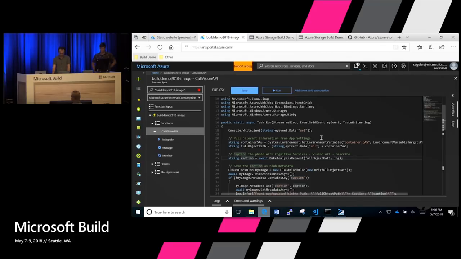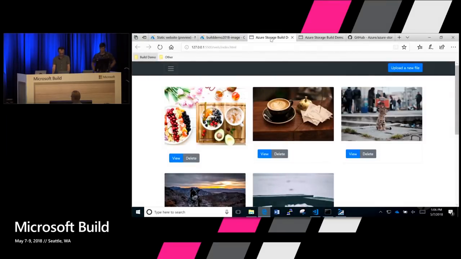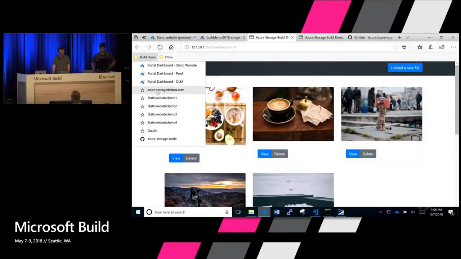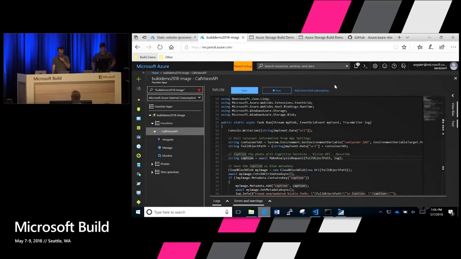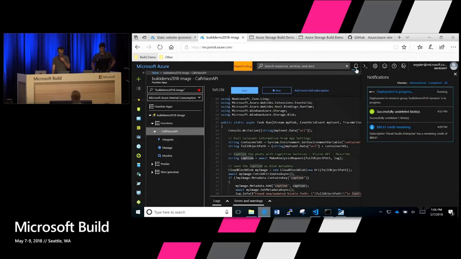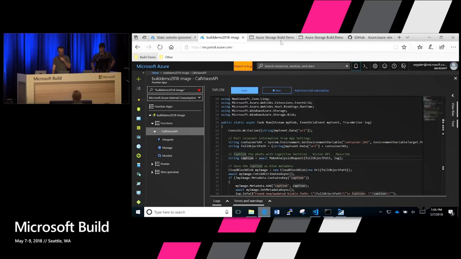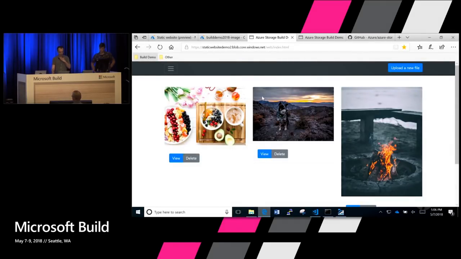Let me switch to our web app. This time I'm going to hit the storage account here. As you see, I have 3 images. Let me switch back. It's deploying. In the meantime, we have shown you all this using this PC so far. Michael, why don't you show all of this on your iPhone? Is it working?